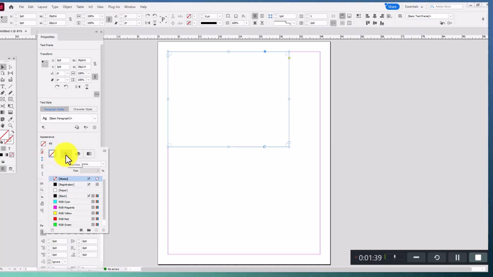So this right here is your swatches. This right here are the color options and the gradient options. But for this, I want to select show.